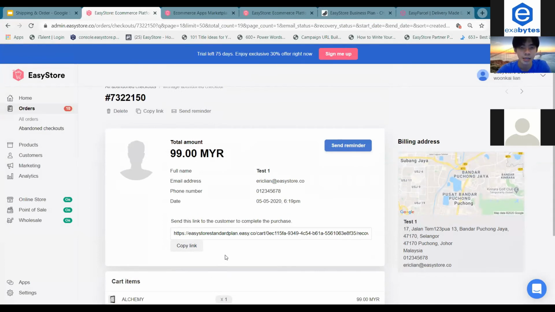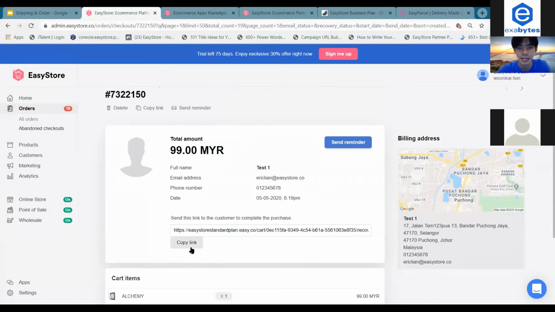Option two is over here, whereby, as you can see, you can copy this link, right? So in cases like this one example, where you have the mobile number, the phone number of these customers, you can copy this link. Maybe use SMS or WhatsApp or even Messenger to contact these customers and send this link to them and ask them to come back and buy from you, to complete the purchase, right? So basically, in these two options, this is how you can recover back your lost sales from your customers, right?